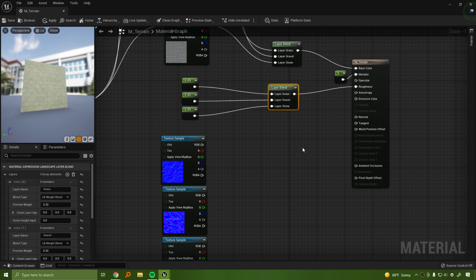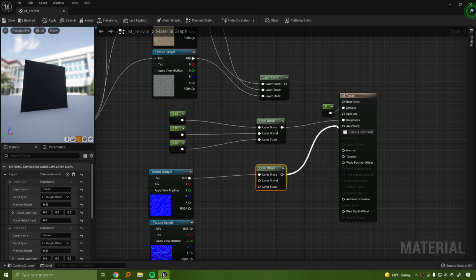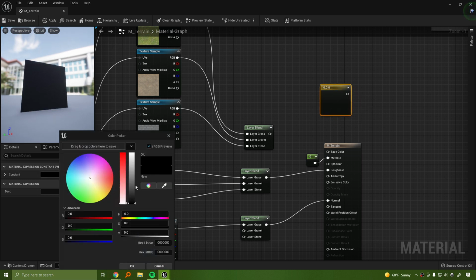Let's go ahead and grab the last layer blend, duplicate that, and just for the purpose of showing that this is actually blending properly, let's plug in our normal maps, and I'm going to add a base color here. You guys don't have to do this. I'm just going to add a base color so that we can see what's happening.